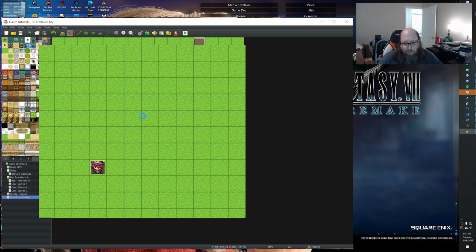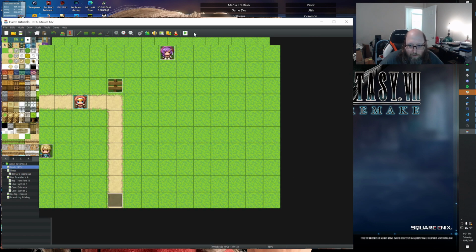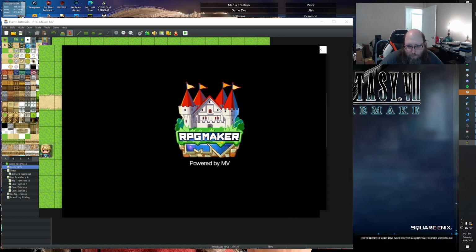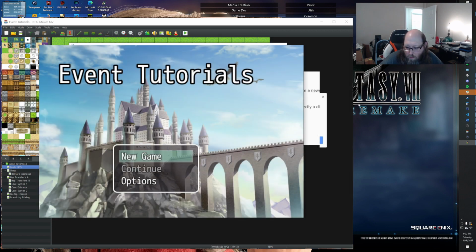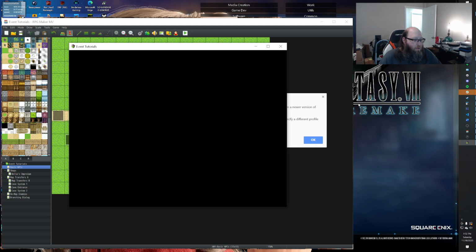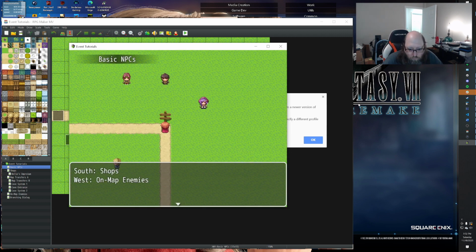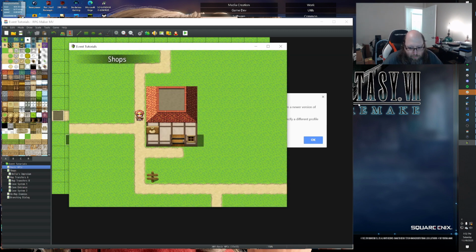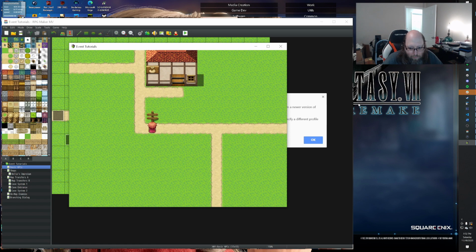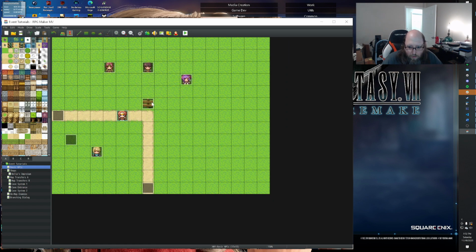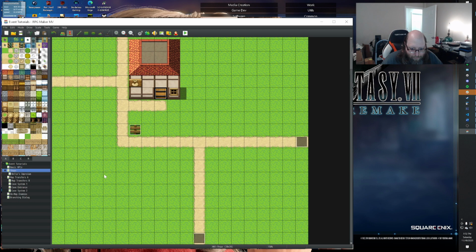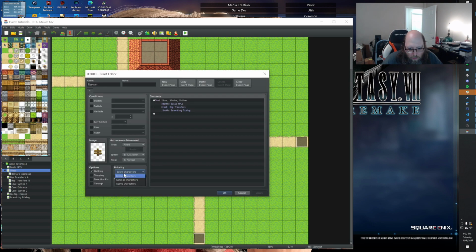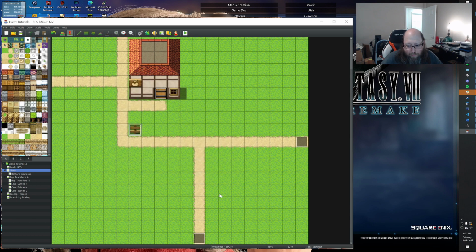Okay, so that is finished. Let's go ahead and load up the demo and have a look, make sure it all works. So shops to the south, on map enemies to the west. Come down here, we'll check this one. This signpost might not be on the right level. It isn't. I was wondering about that, because this one wasn't, and we copied it from there. Or no, I think we put it in here, but we didn't change that.